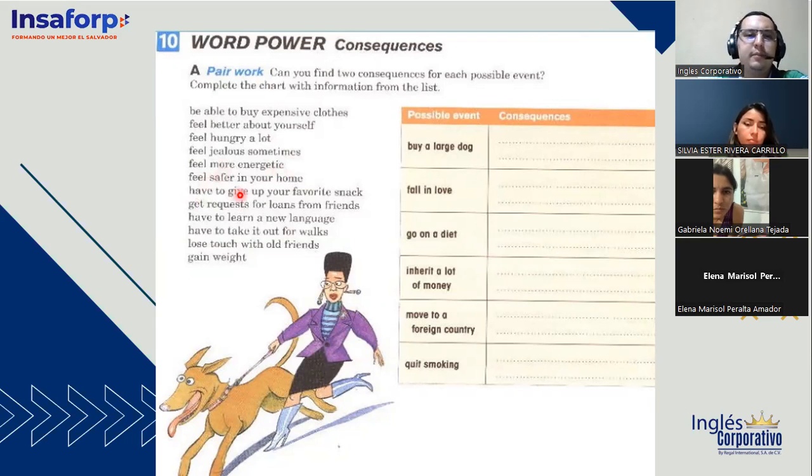Feel more energetic. Okay. What about this one? Have to give up your favorite snack. Yeah. This might apply with go on a diet. This one might apply, guys. How to give up your favorite snack?